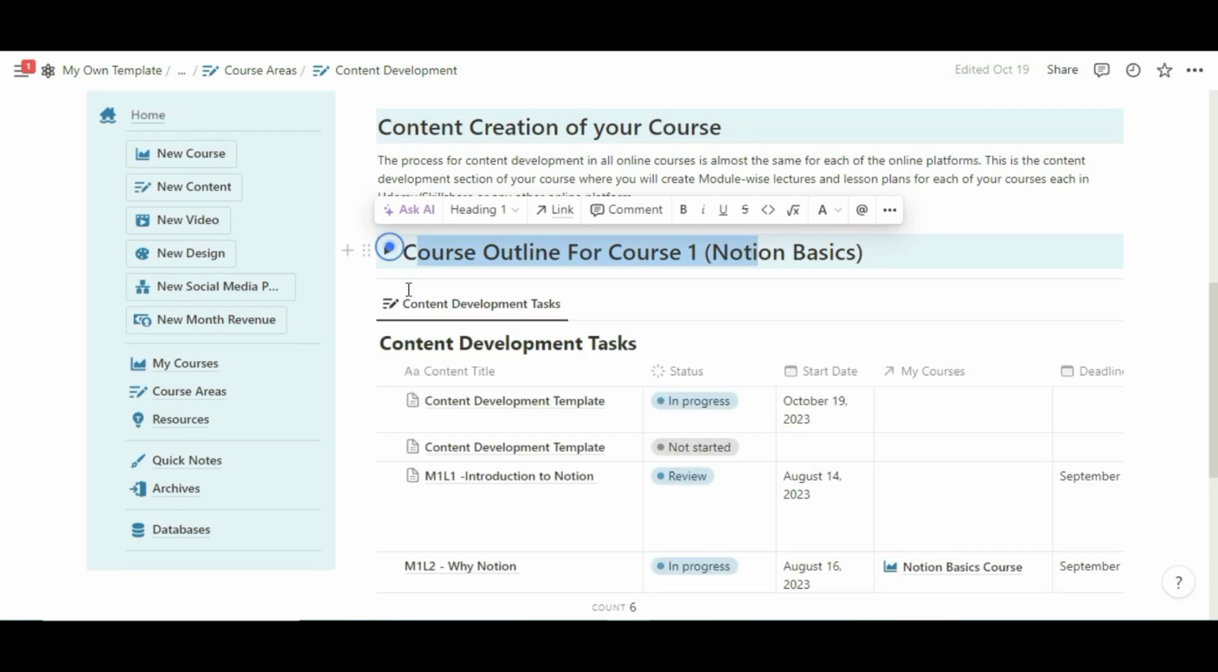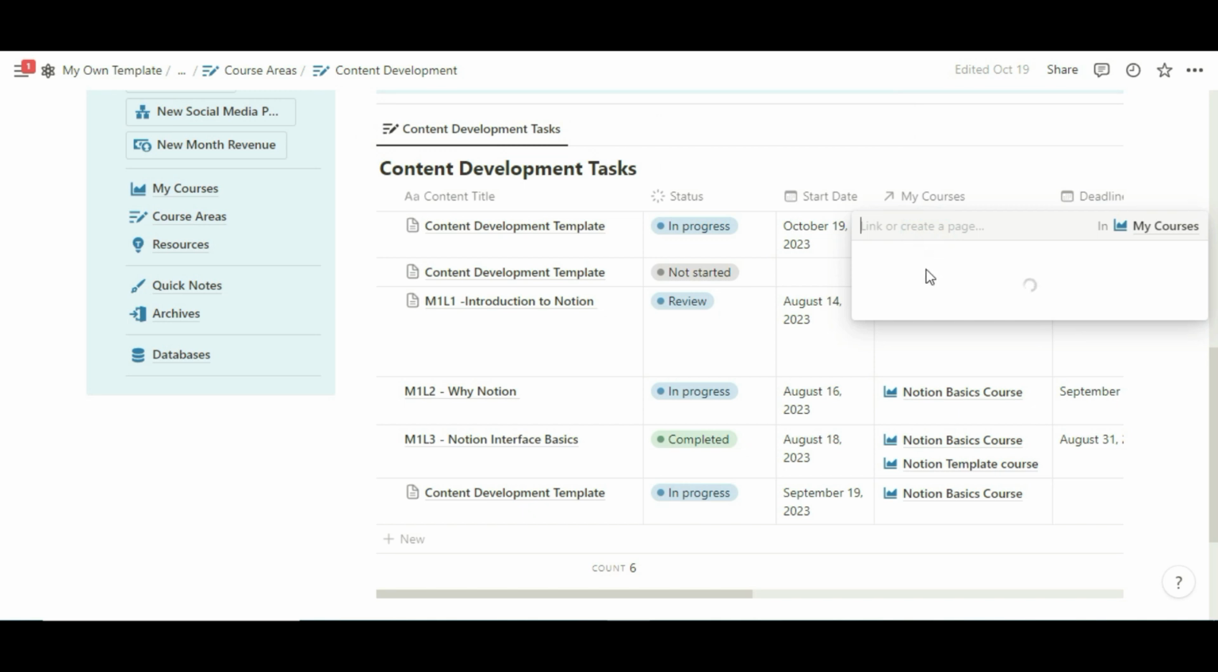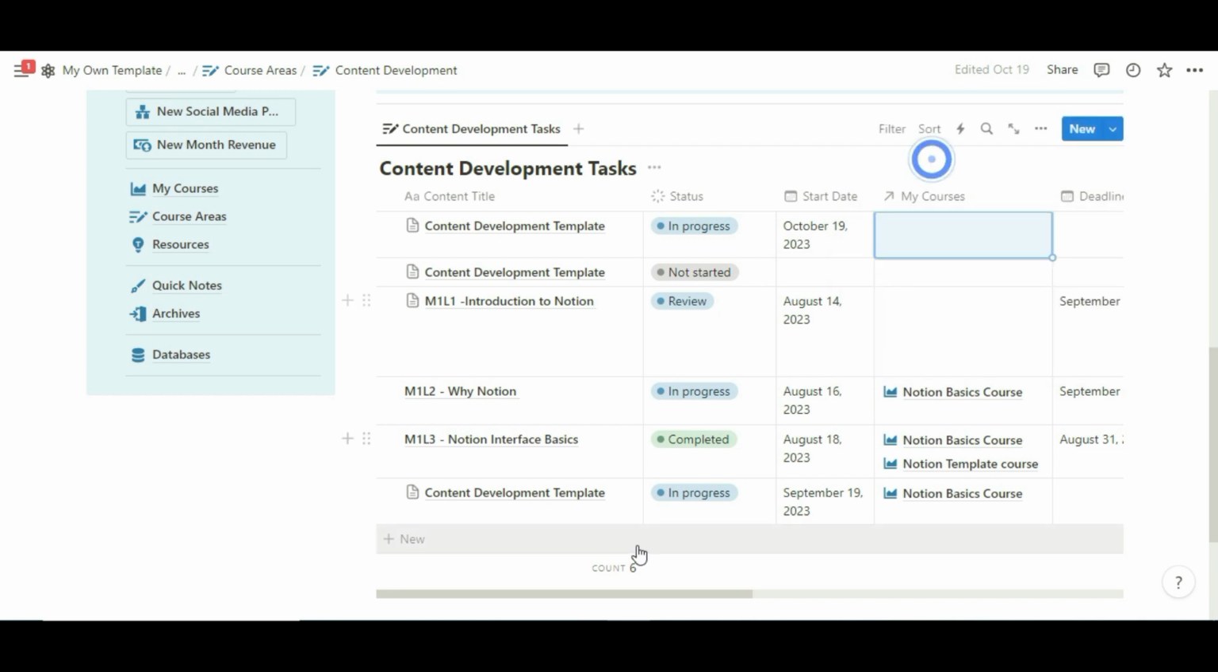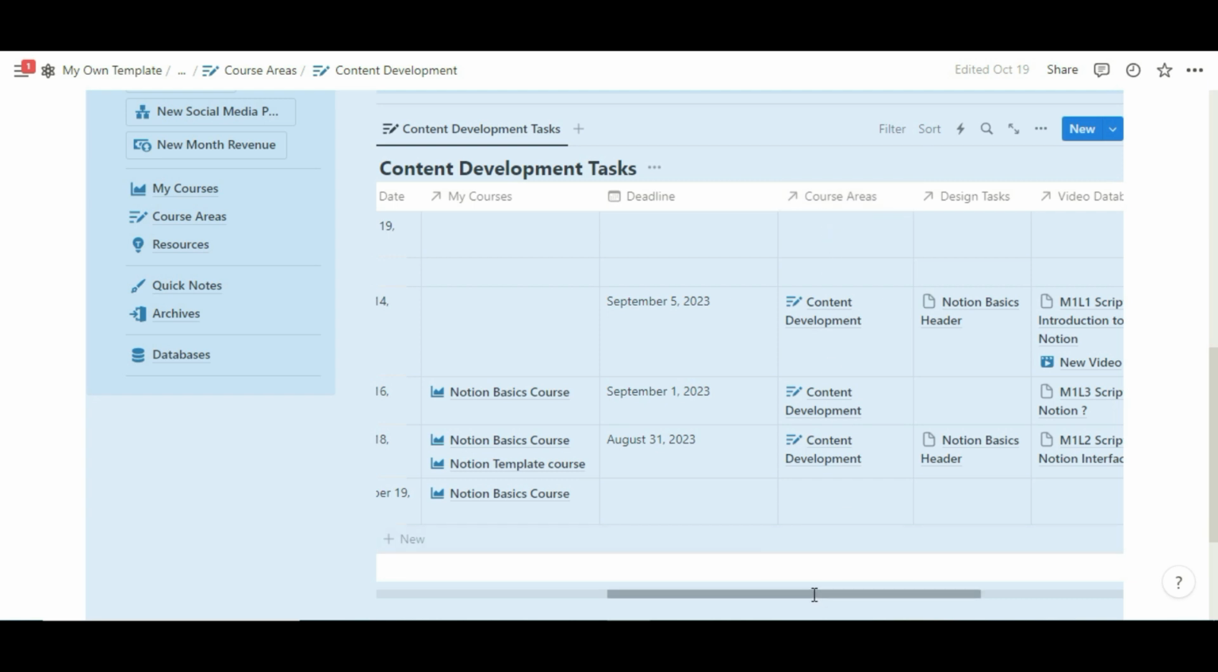Once you're done that, you can start writing the content based on the status, the start date, and for which course are you creating this content. For example, if you have multiple courses, you can choose for which module and lesson or video is this particular content. Similarly, you can place in the deadlines and also the course areas.